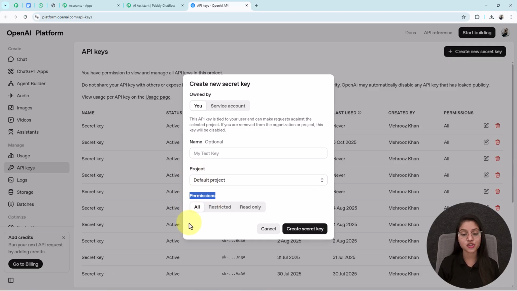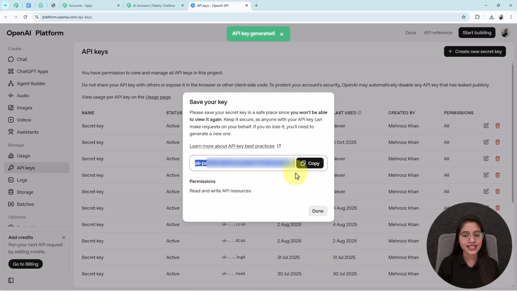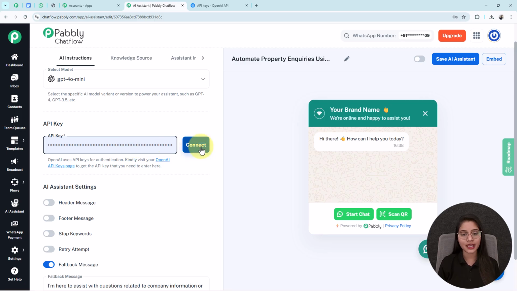After that, in this permission, I'm going to select as all, and I will click on this create secret key button. See, my secret key is created successfully, so I am copying this from here and going to paste this key in this field. After pasting the API key, I am clicking on this connect button. See, our OpenAI key is saved successfully.